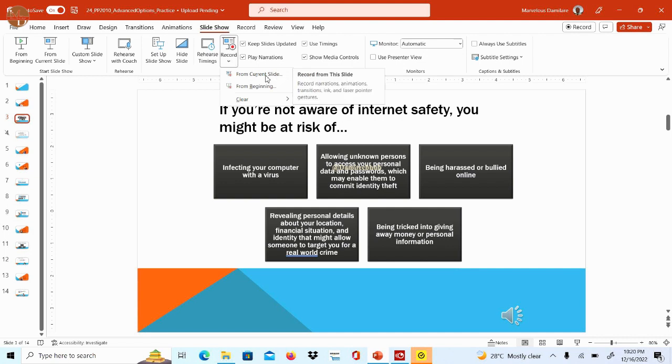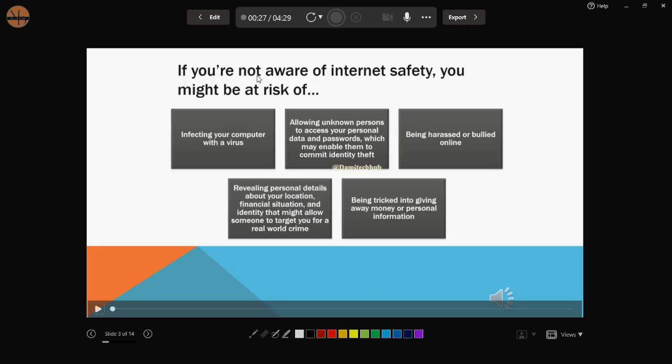You can start recording from the current slide or from the beginning. You can start recording from the beginning of your presentation or from the current slide. You can clear timing on the current slide, or clear timing on all slides. You can clear narration on the slide, or clear narration on all slides, depending on how you want it. Once you are done, just click Record from the Beginning.